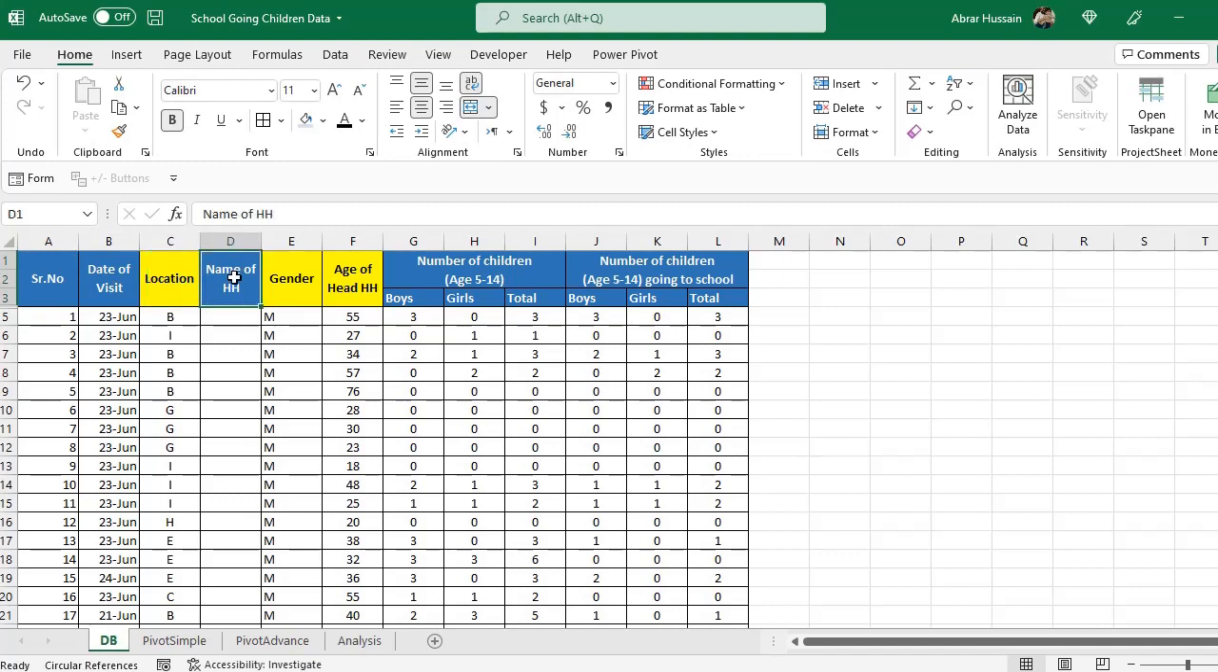Location, name of the household head. If that is also not available, no issue. And if you obtain the contact number also, that would also be good. Gender of the household head, age of the household head. So this is about the household.